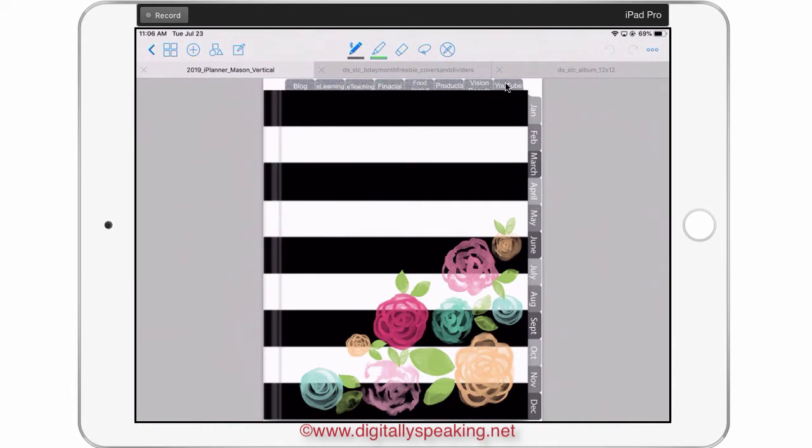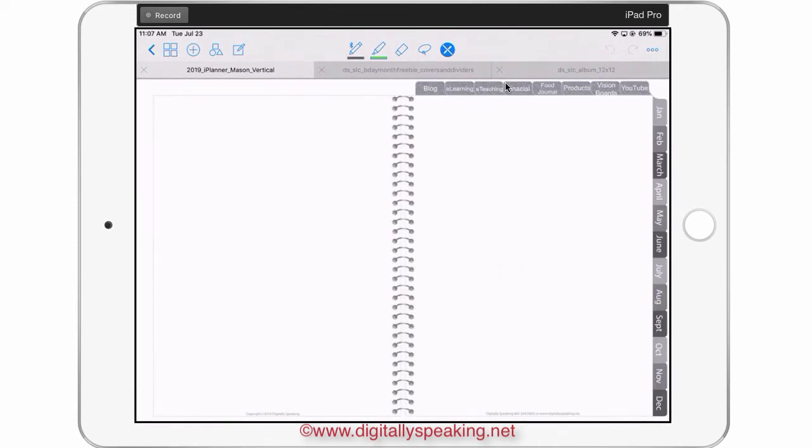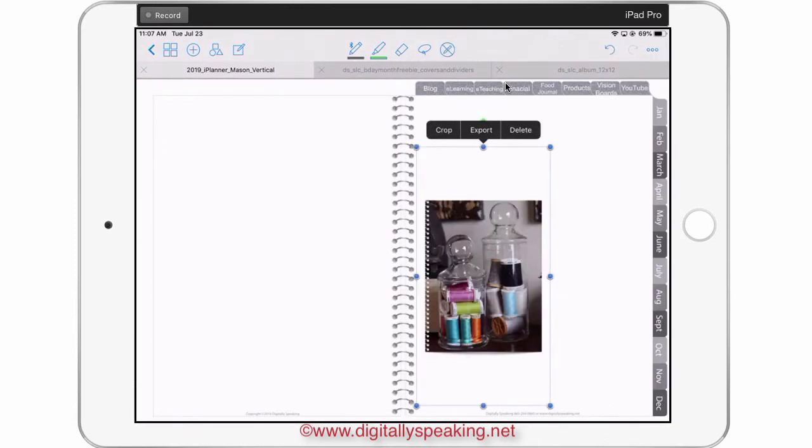So let's just say that one of my sections is going to be sewing or sewing projects, something to that nature, since I just created a cover that has thread in a jar. I don't have one for that, but I'm just going to go ahead and navigate to one of the dividers anyway. I'll go to my food journal and I'll tap paste and I'm going to crop it.